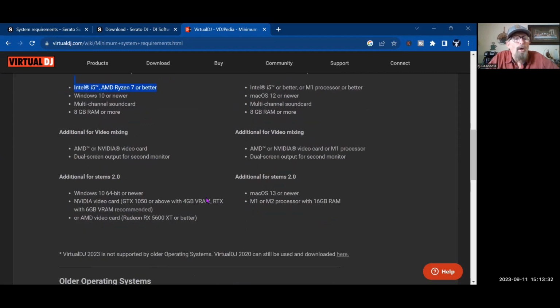Now, down here, it says stems. It talks about stems, what you need for video mixing, and everything you're going to need for your device. So this basically is all the stuff that you're going to need for stems.